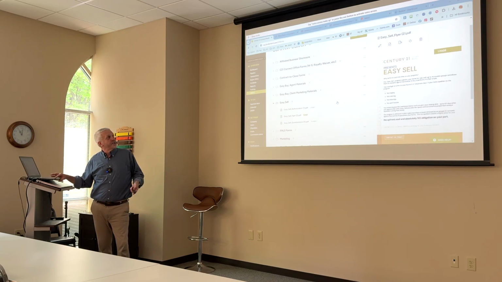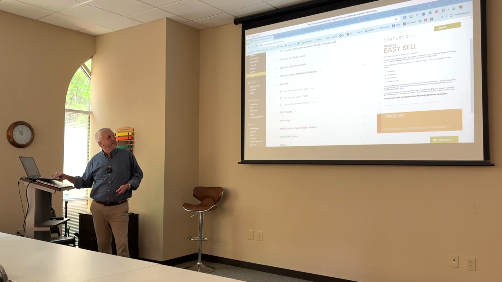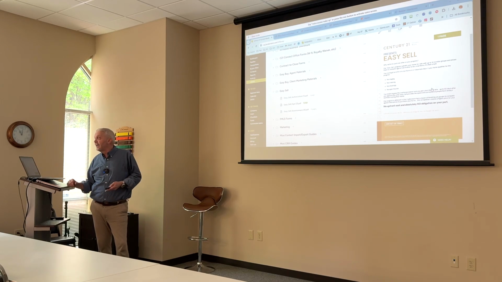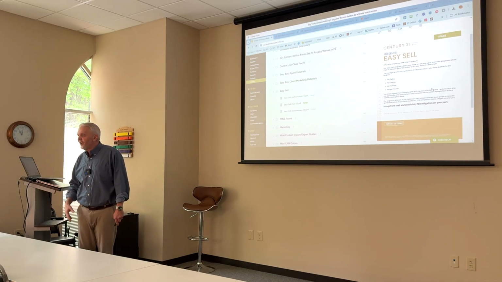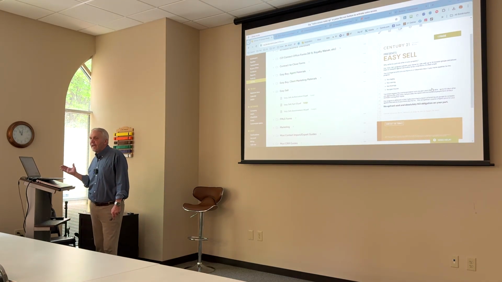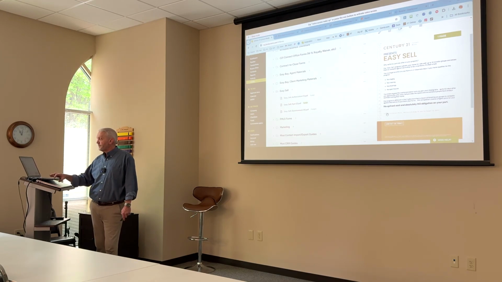The flyer is about as simple but benign as it can possibly be, but it does tell them, no staging, no showings, you don't have to prep the house. No security issues, anything like that. Can be a selling feature for some.